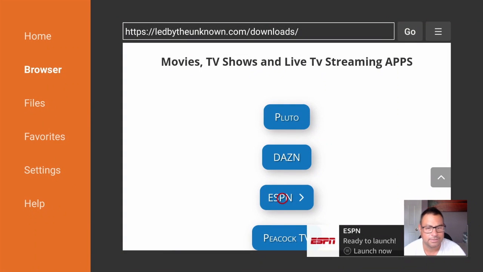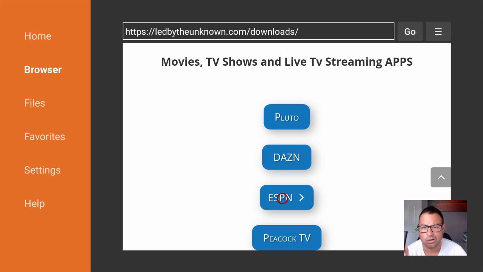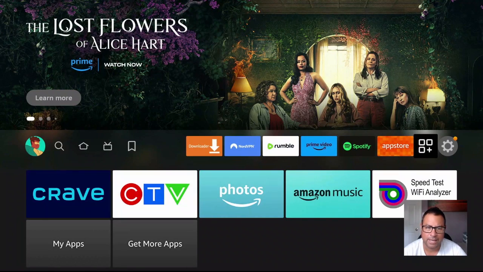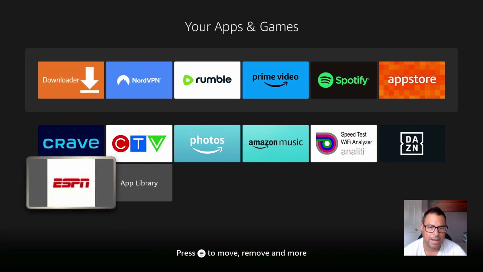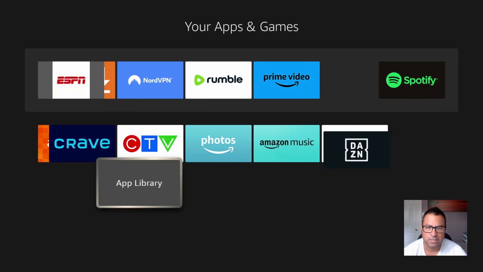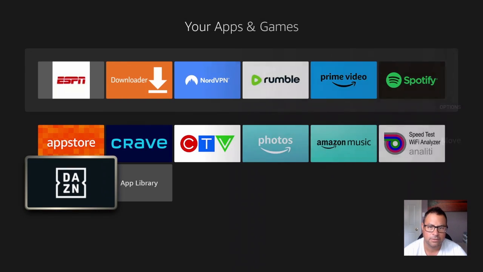And like I said, guys, search up and down within this page. You'll find some great applications. When we hit back to the home screen and go back to your apps and games button and just highlight the two apps we just downloaded. Hit the hamburger button on your remote. Let's move these both up to the front.